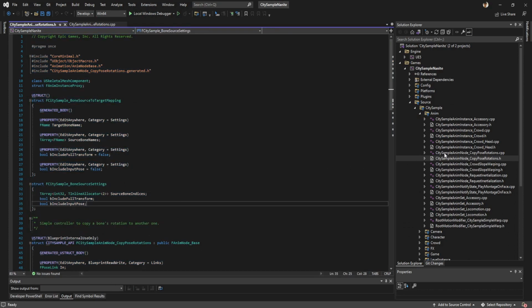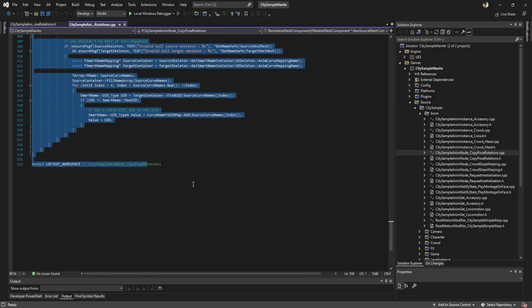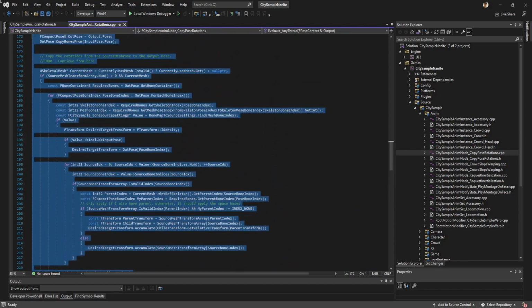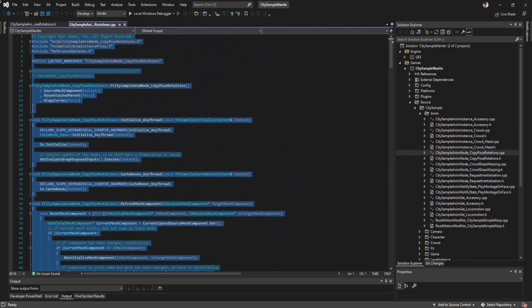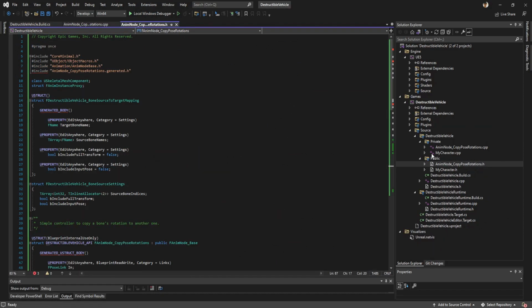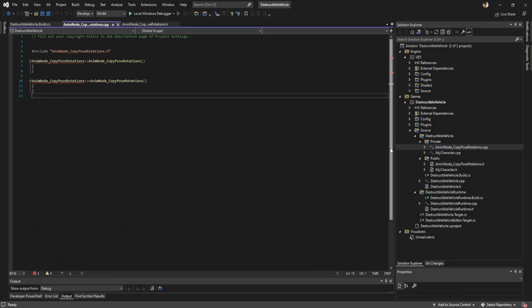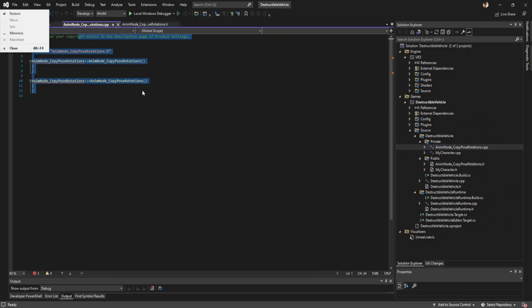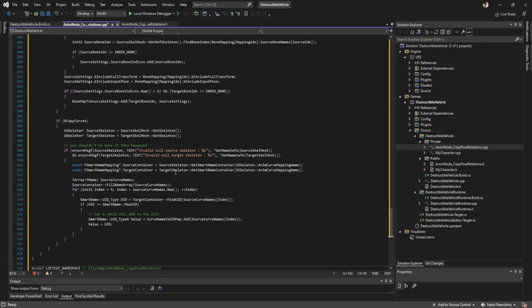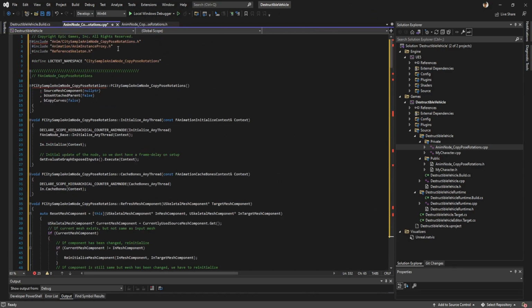And for the C++ file of the city sample AnimNode, copy all of this, and go to our project, AnimNode, paste it here. Include, change it to AnimNode CopyPoseRotation header. We include this file.